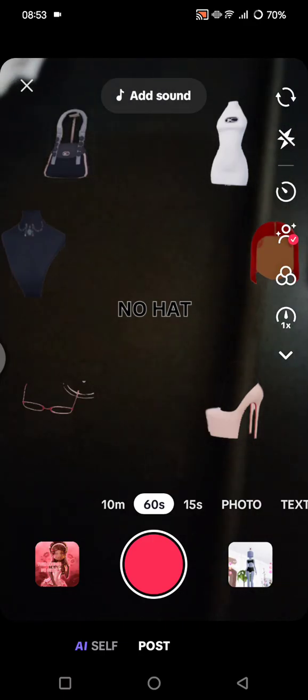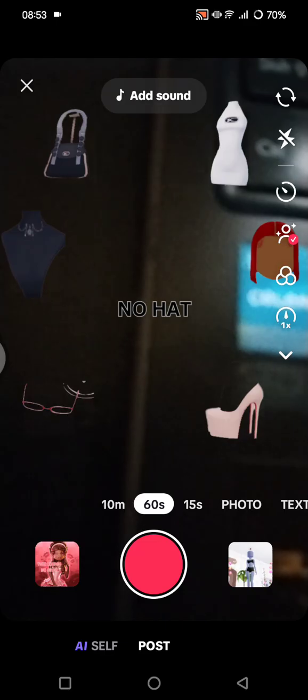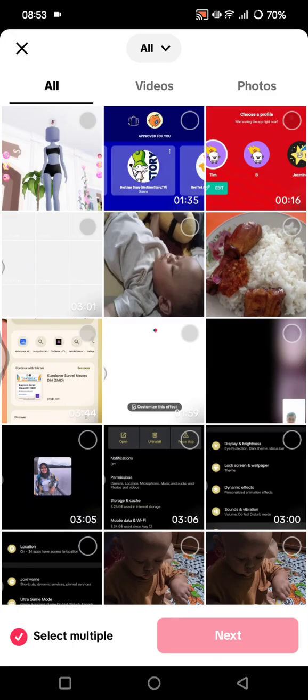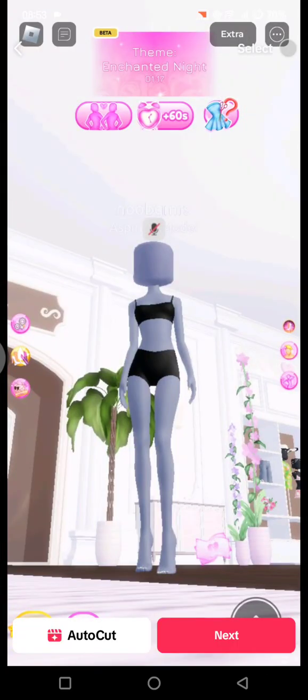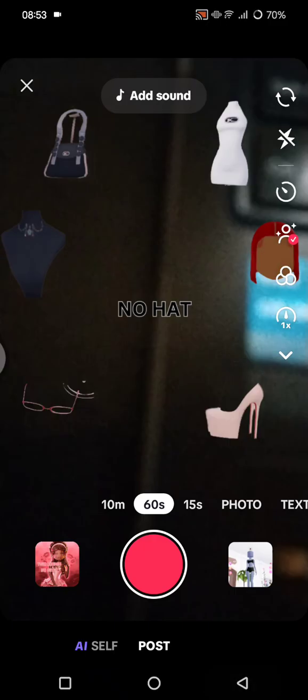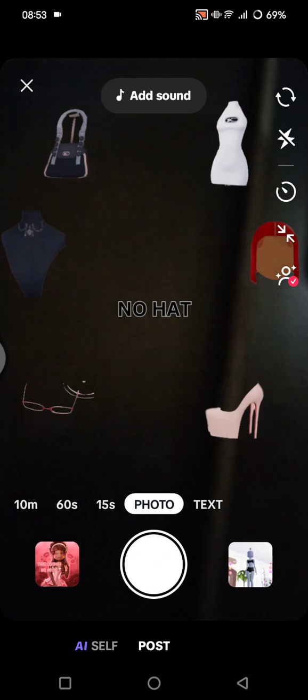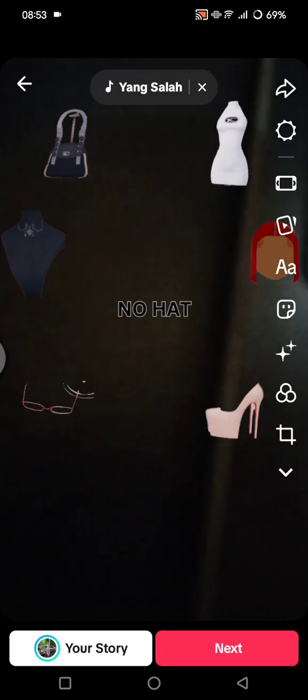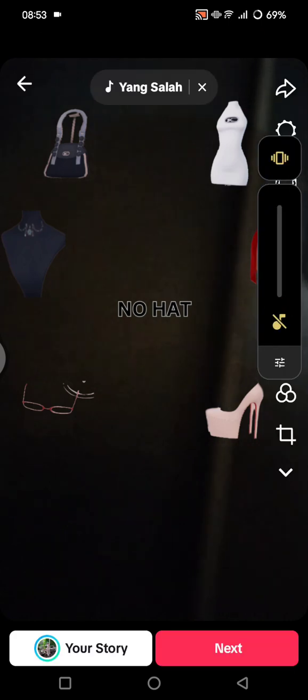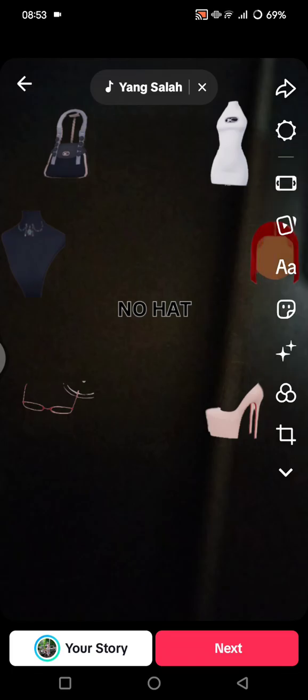so after this you can just take a screenshot of this, for example, or you can just save this as a photo, just like this. Okay, and after that you can open the Dress to Impress game and recreate the outfit using these random outfits or these random items picked by the filter.